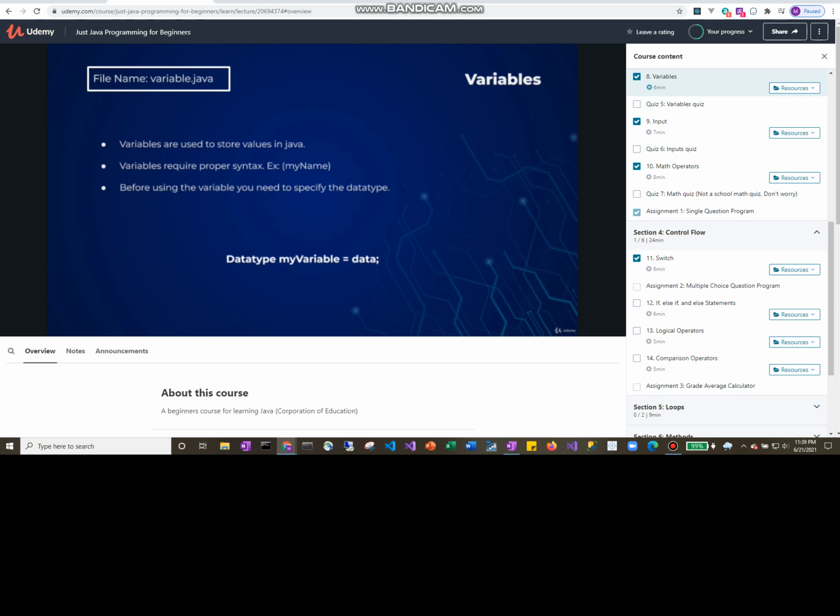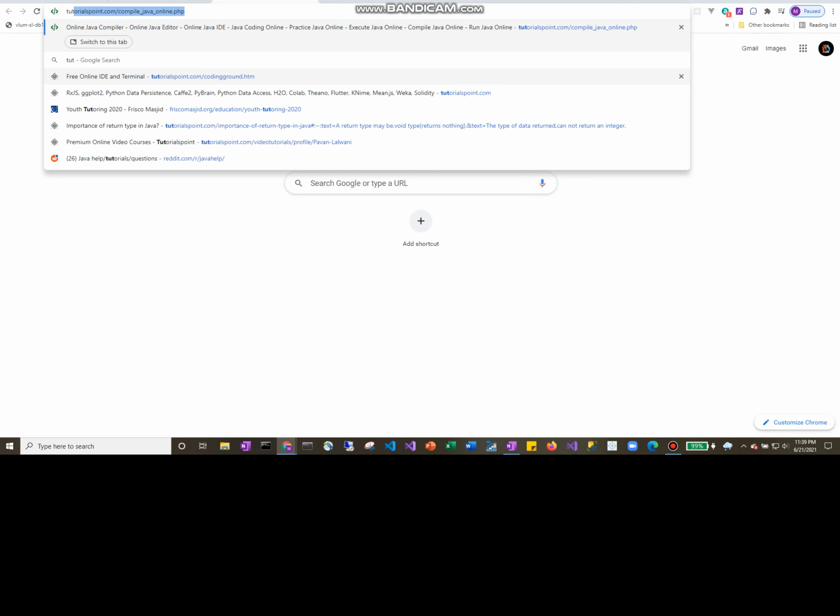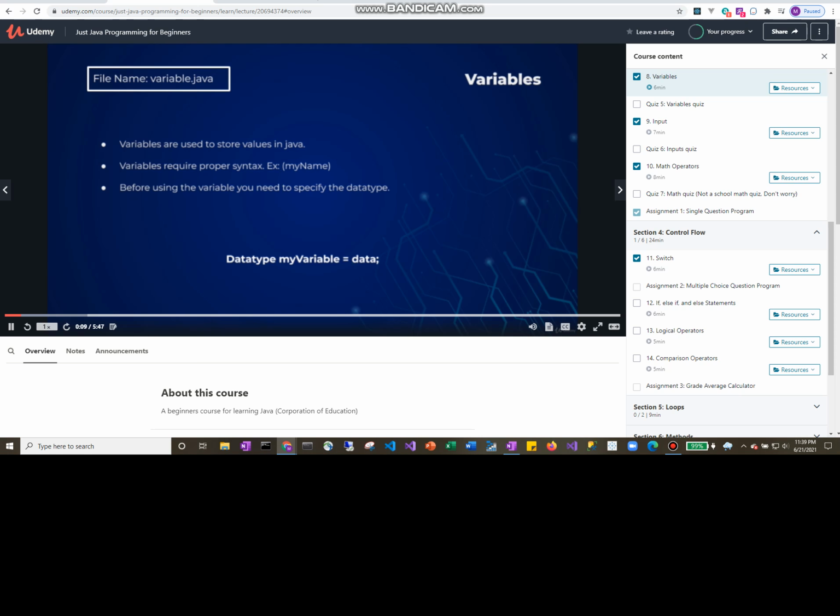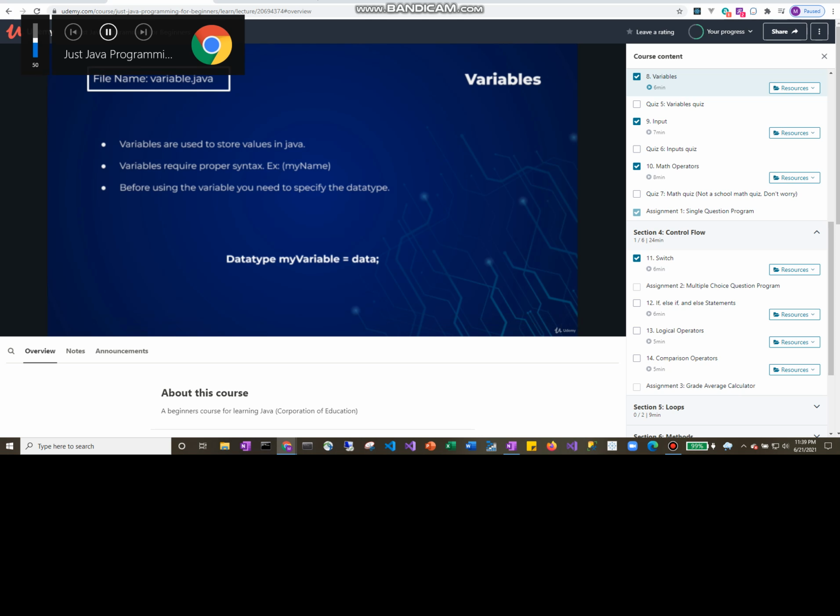In this lecture, we're going to be talking about variables. In the last lecture, we briefly used variables within our coding process. So now I'm going to go into depth on what variables are. Variables are used to store values in Java, and each variable is assigned a data type.